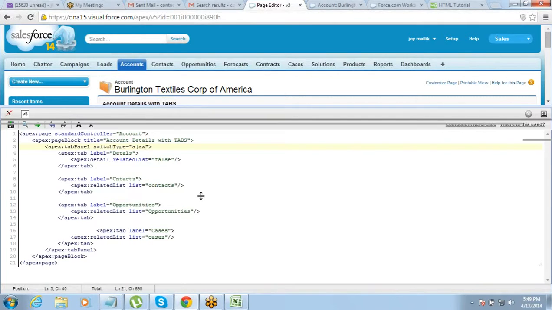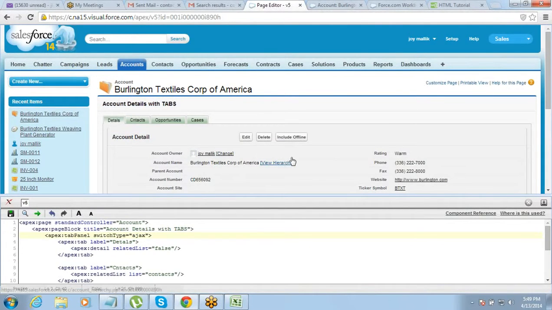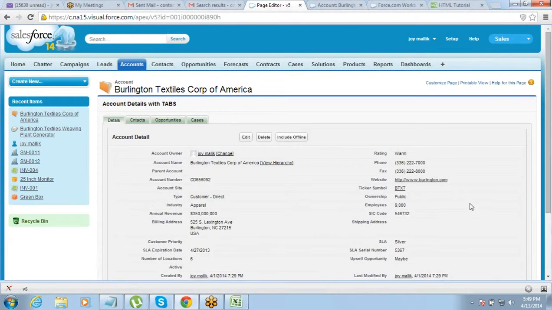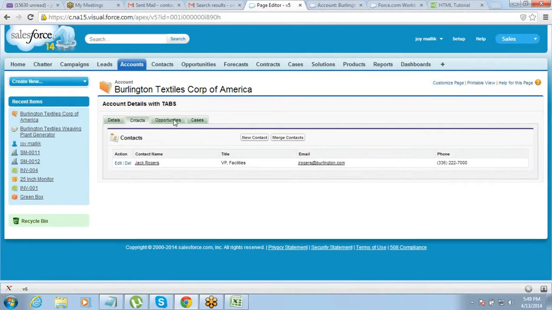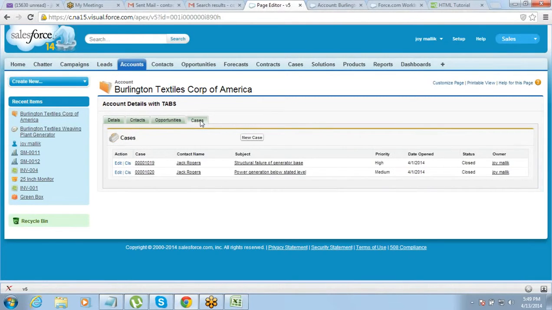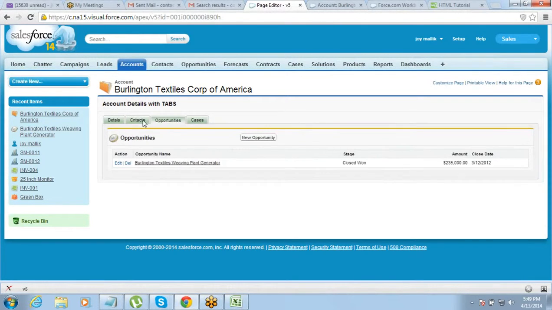Now, if you see, you will be able to make out the difference. We have changed the switch type to Ajax. And if you click on contacts, see, the complete page is not getting reloaded. Now it's faster as compared to the earlier one.